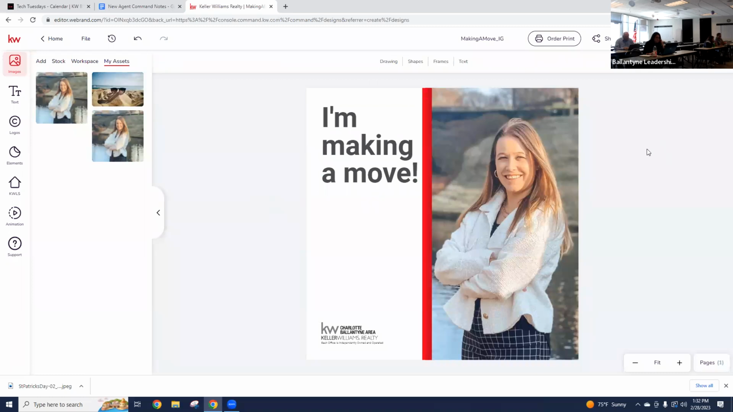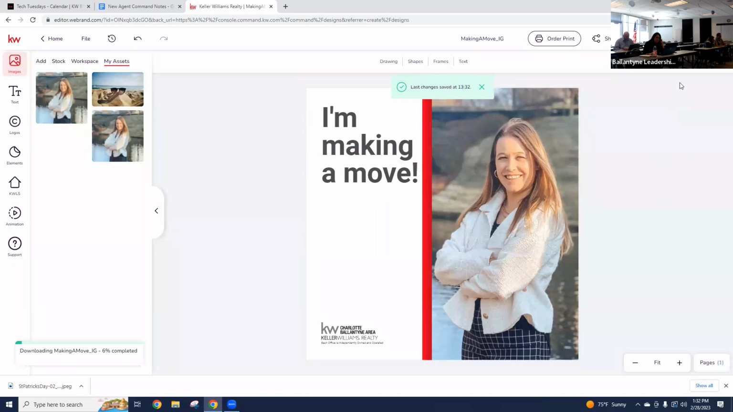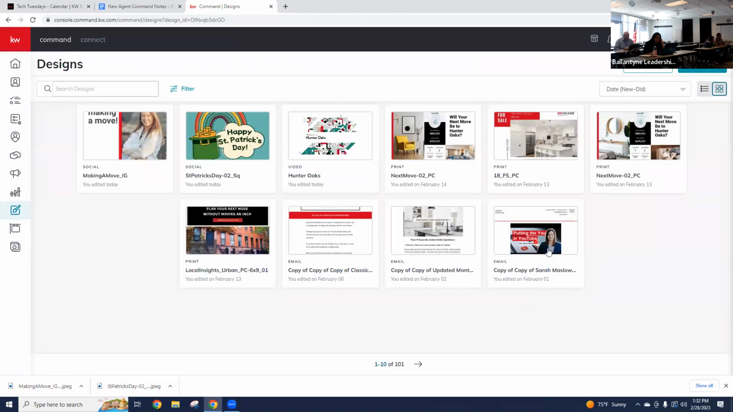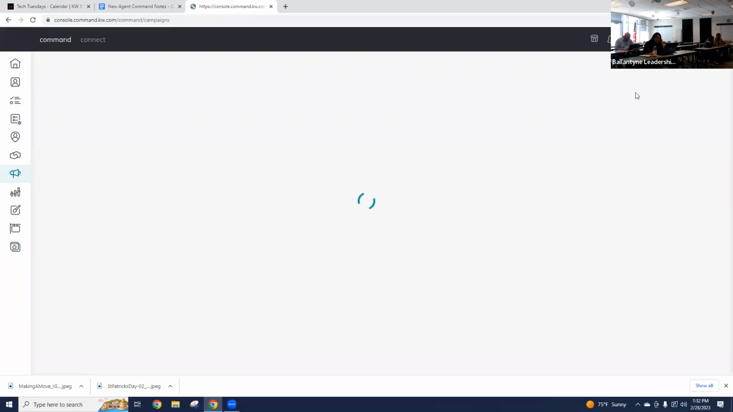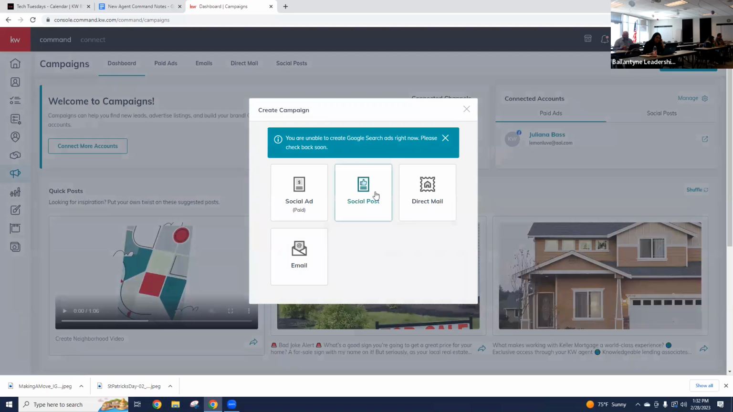So if that looks good, again, I always download in case I stumble upon that on the social scheduling. But I can click done in the top right. We move back to command. And then same steps. We're going to go to campaigns. We can go up to create campaign in the top right and social post.